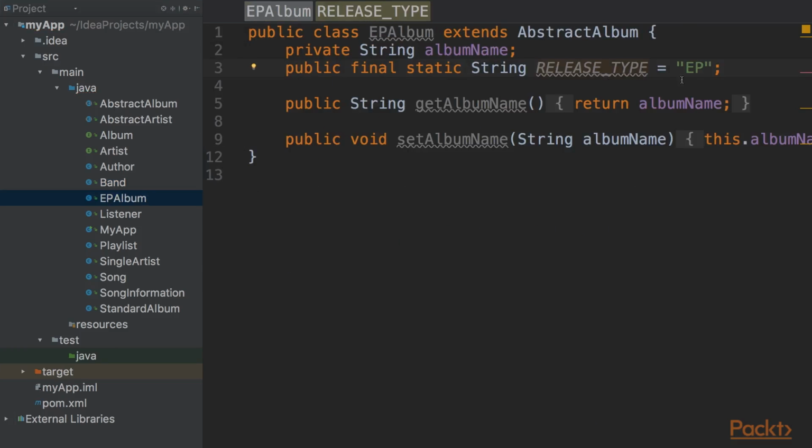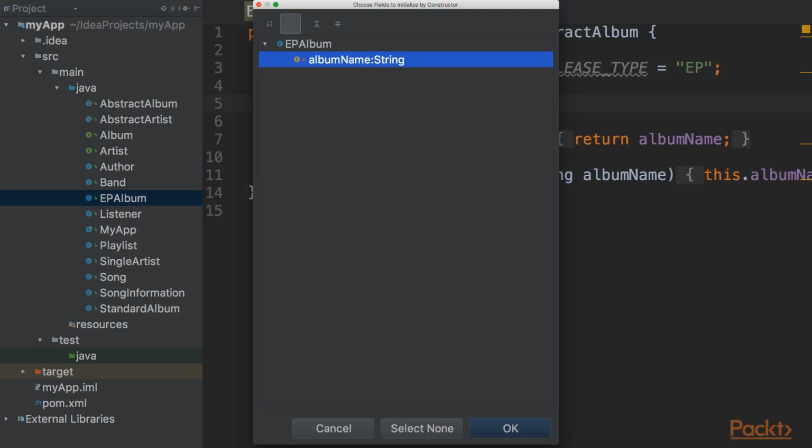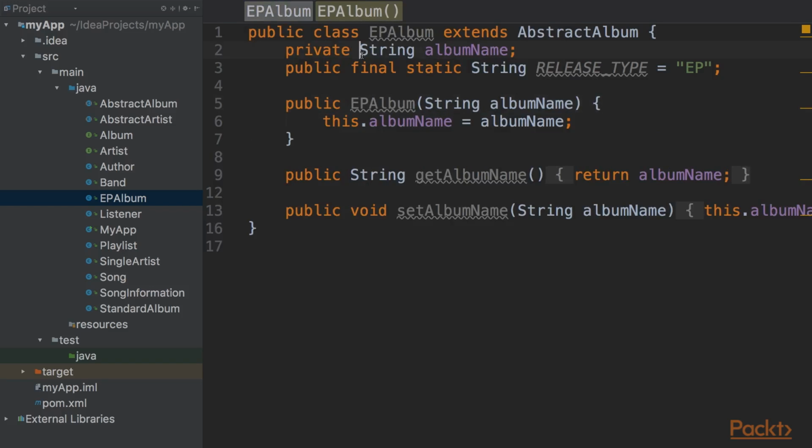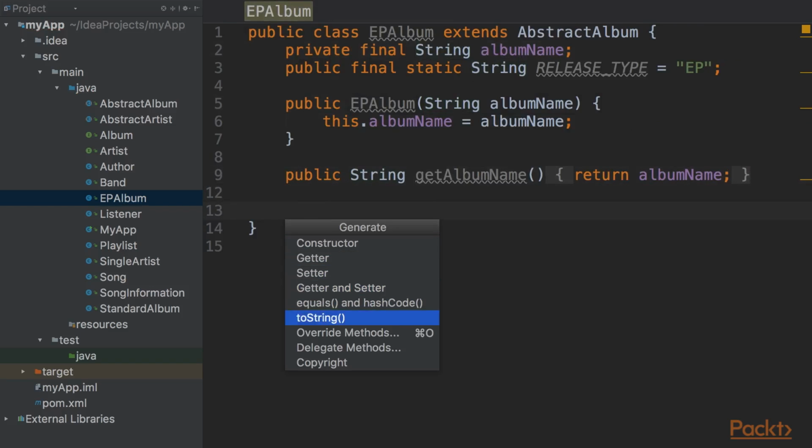EP album. Similar story. We need a constructor to ask for the album name, then remove the setter and make that field final. It also needs a toString method.